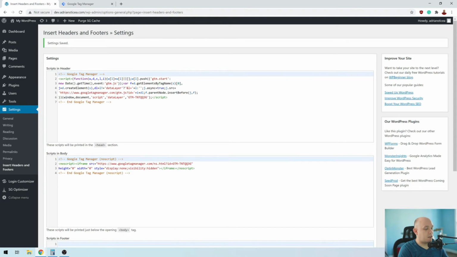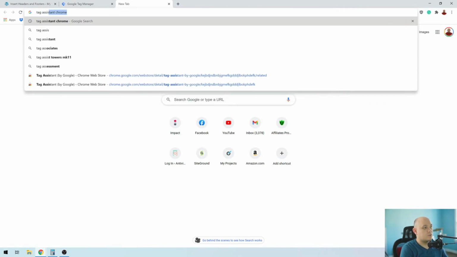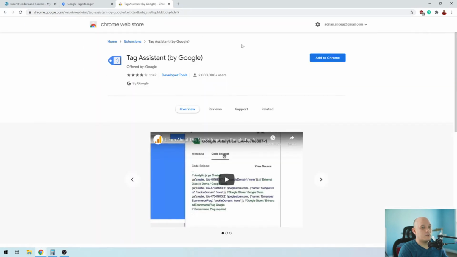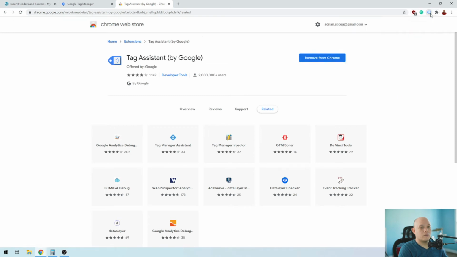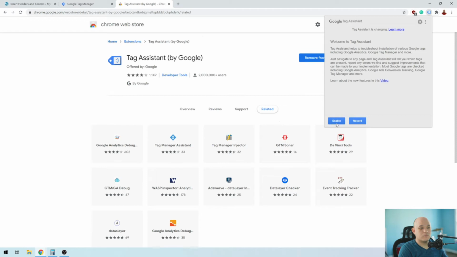To verify that the Google Tag Manager works on your website, you have to install a Chrome extension or a Firefox extension, whatever browser you are using. For Chrome, you have to search for Tag Assistant Chrome, and this extension looks like this, and just add it to Chrome. Add extension. Before you are using it, you have to select Done and enable.